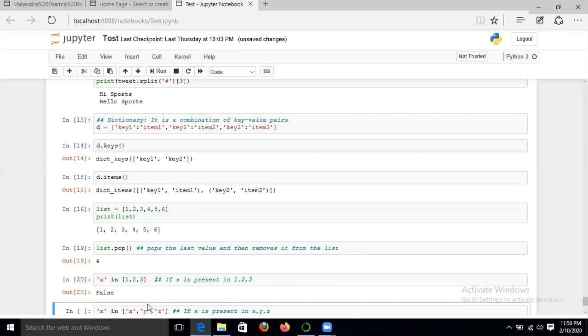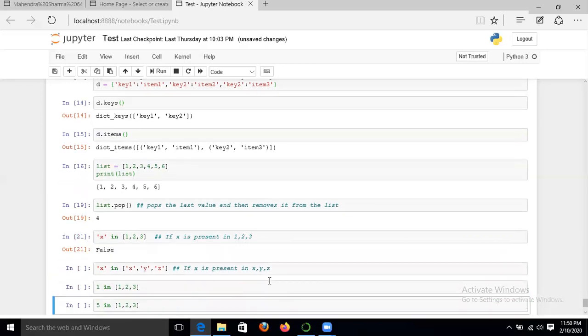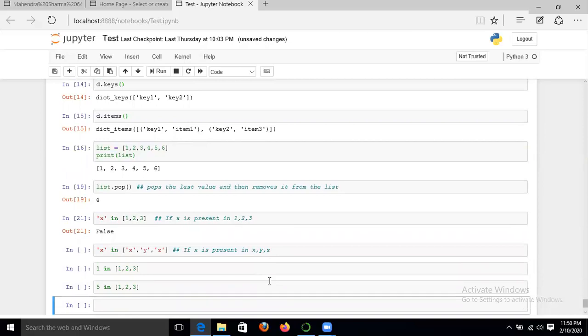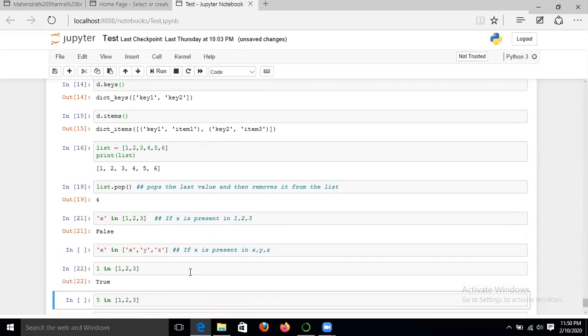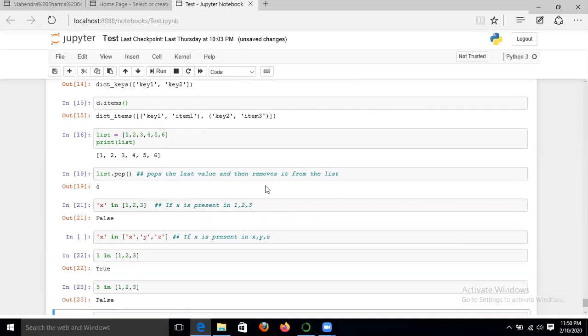Now, x in list: x is what? If this value is present in this one, then in that case it is going to return true. Otherwise, it will return false. Got it? If you want to validate a certain value in your list, then if the value is present, it's going to return true. If it is not present, it's going to return false. So like 1 in 1, 2, 3, it is supposed to return true, right? The 5 is not there, so it's supposed to return false, right? So that is how it works.